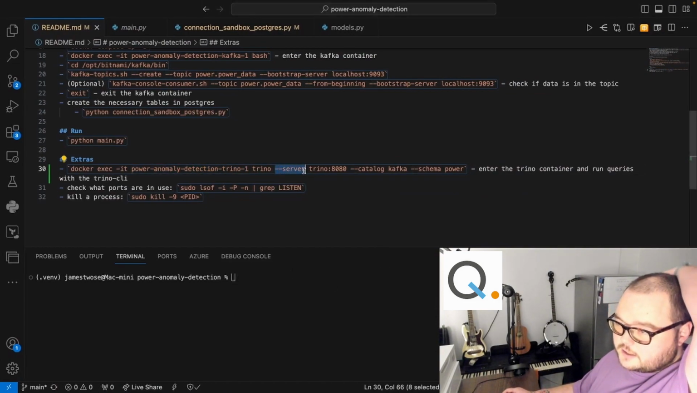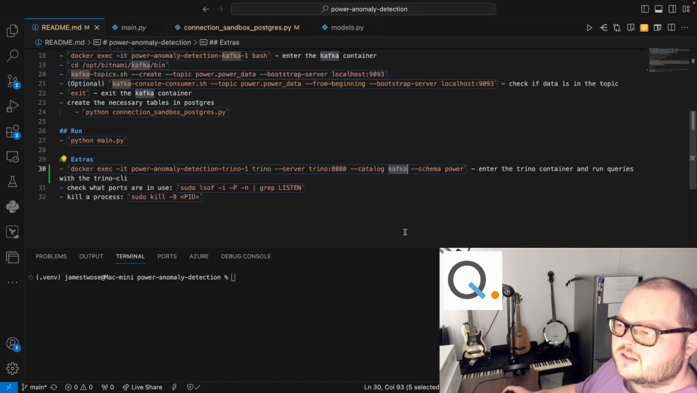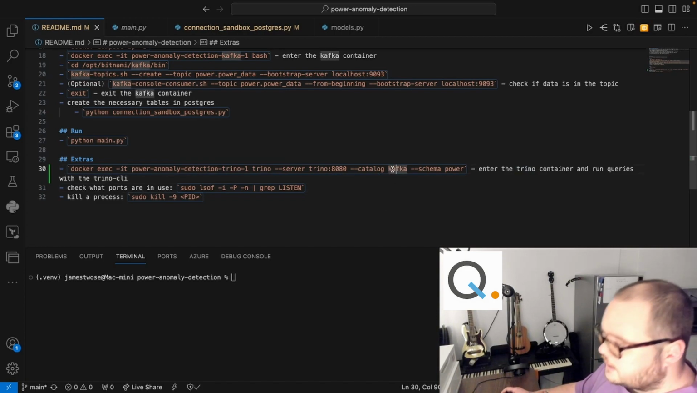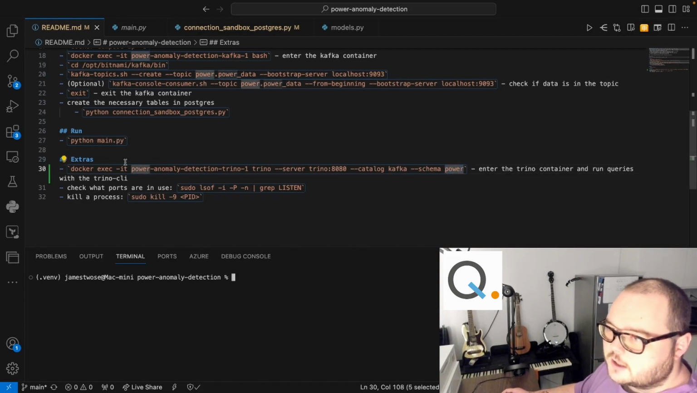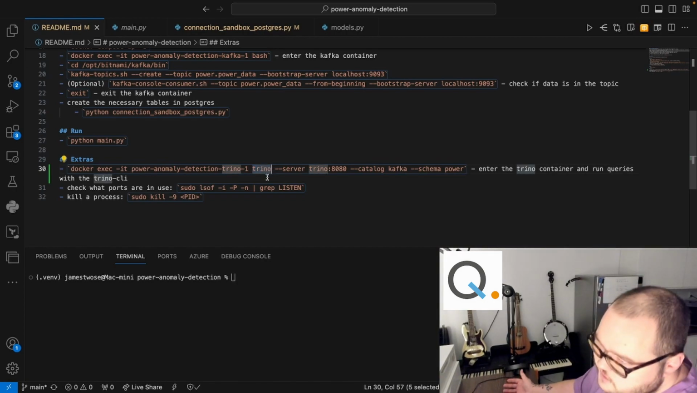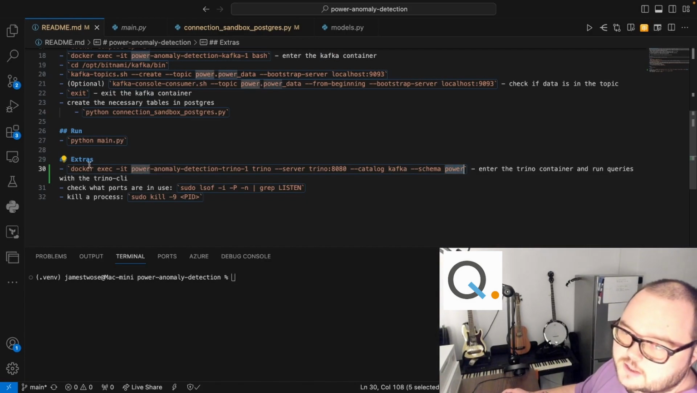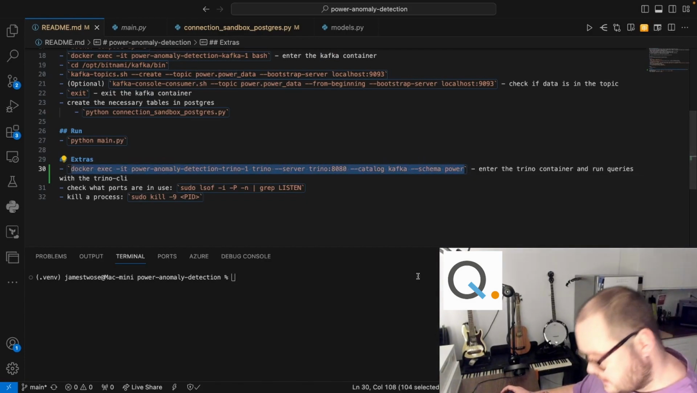The server we know is running on 8080 because that's what we set up in our Docker Compose. And we have a catalog called Kafka. I'll explain the config a bit more because there is some level of configuration needed to get Trino to be able to talk to all of the different things. But in any case, we have set up a catalog called Kafka, and then we made a schema called Power. So we are essentially saying execute the Trino bash CLI with the server that we made, defaulting to the catalog that we care about, and then the schema that we care about. So let us do that.